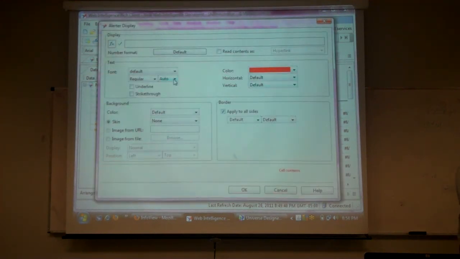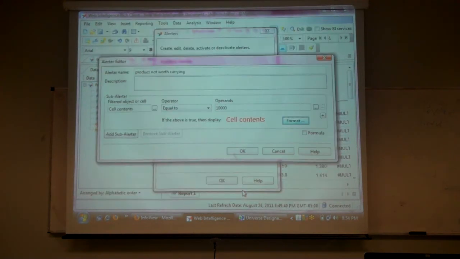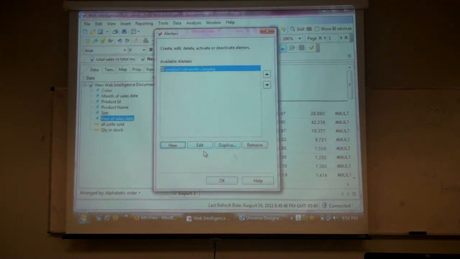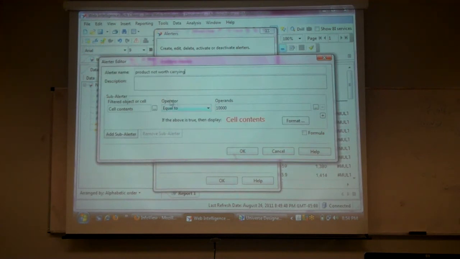For this, we will have its size be 19 font. We could even do an image from URL or an image to file. I'm not going to do any of that. So now we've created an alerter. Now we haven't applied it to anything. Do you want the operator to be equal to? Because equal to, that's like a shot in the dark.